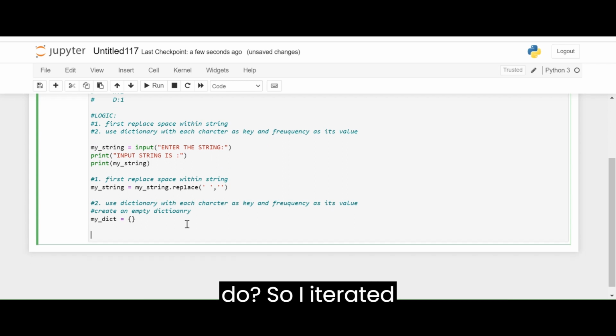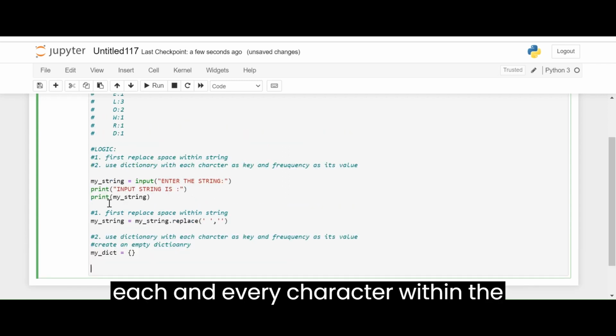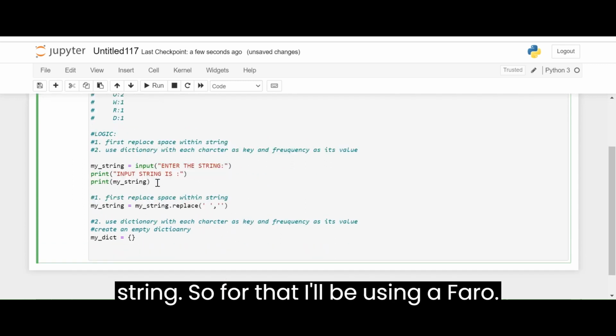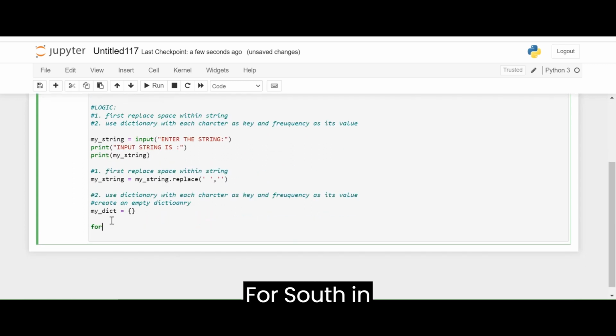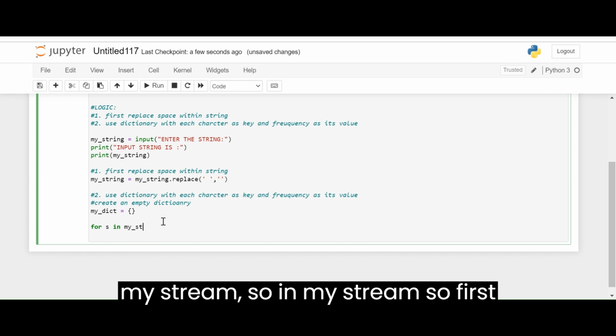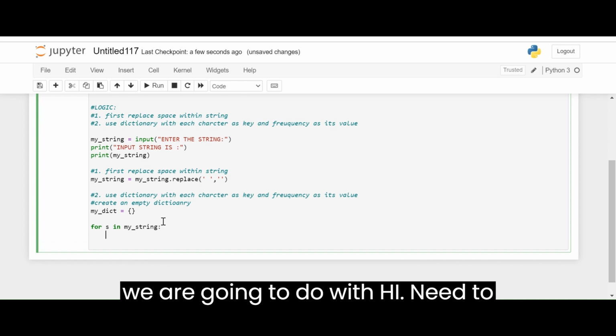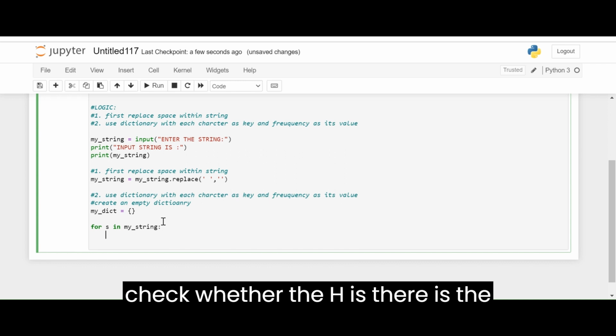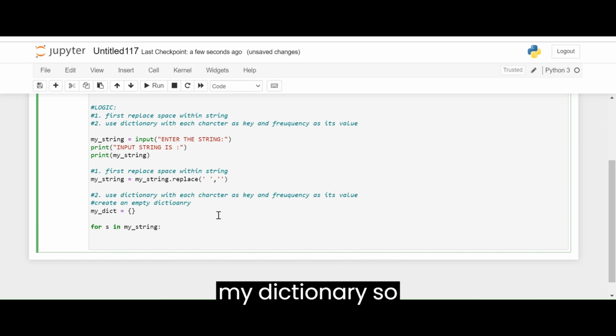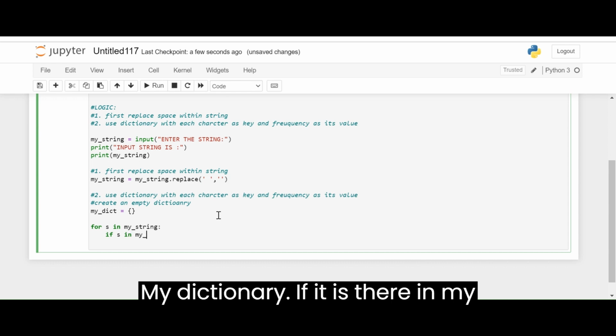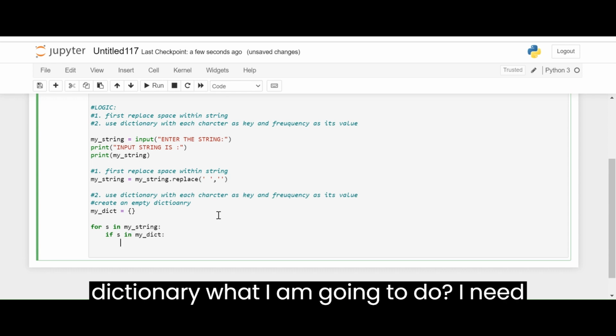So I iterated each and every character within the string. For that, I'll be using a for loop. So for s in my_string. In my string, first you'll get an h, then you'll get an e. So what are you going to do with h? I need to check whether the h is there in my dictionary. So if s in my_dict, if it is there in my dictionary, what I am going to do, I need to increment it.